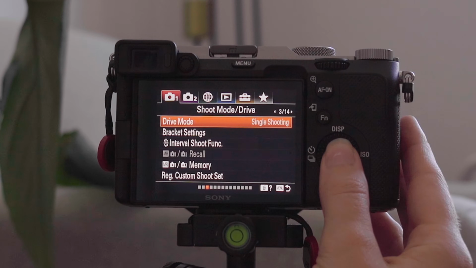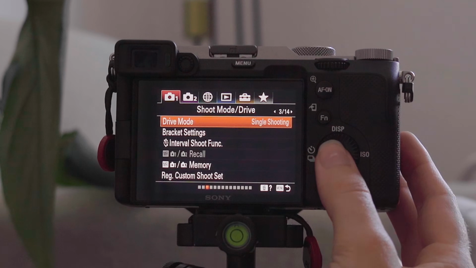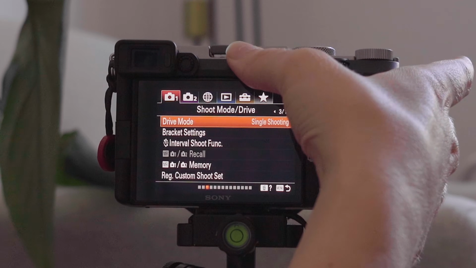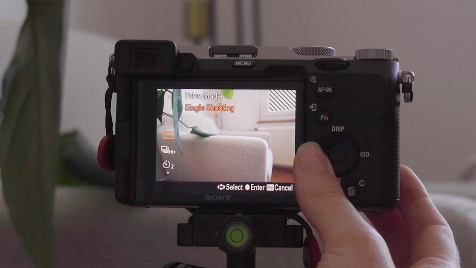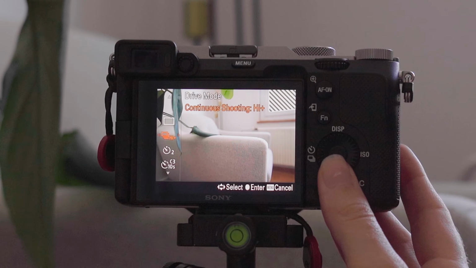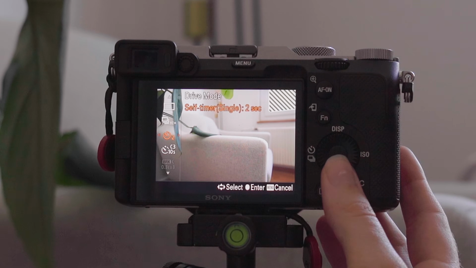The first item in this chapter that we're looking at is the drive mode, that we can also access from the back of our camera by pressing the left button on the control wheel. In the drive mode we can change the shooting mode from single shooting to continuous shooting to self-timer and so on.